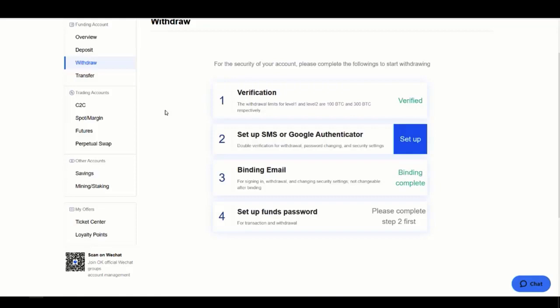I personally recommend using Google Authenticator because SIM swapping is still a trend in the cryptocurrency space, and the last thing you want is to be SIM swapped and lose your account and your cryptocurrencies. But Google Authenticator does have its cons, because if you do lose your phone, you do have to go through support because you cannot access your Google Authenticator if you don't have your phone. So there are pros and cons, but I personally would prefer Google Authenticator over SMS any day.